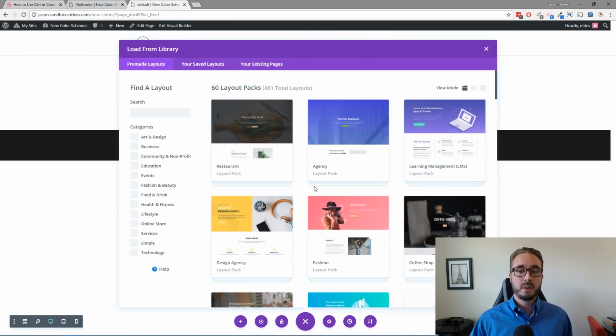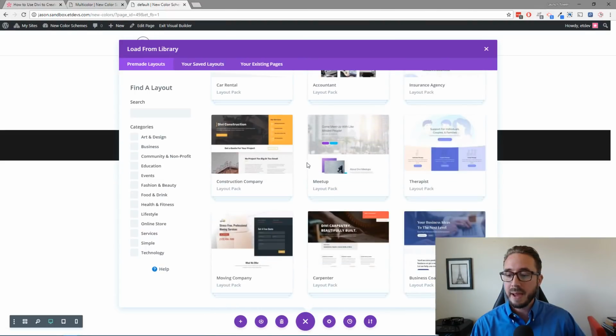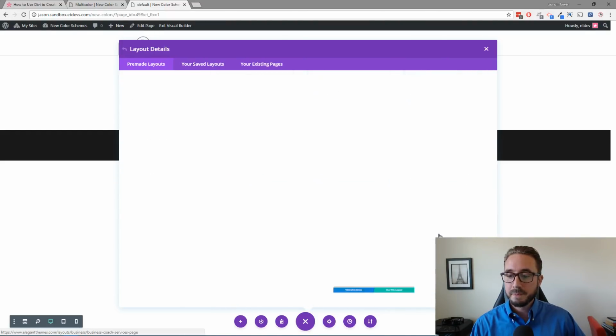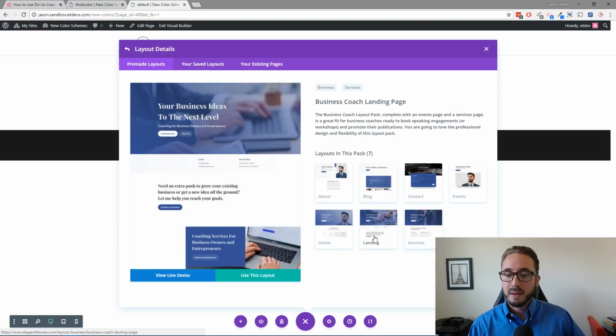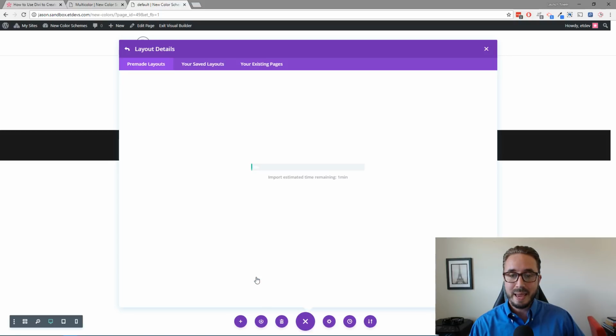And go ahead. And what this does is bring me to the load from library pop-up here. And by default, the pre-made layouts tab is selected. So all I need to do is scroll down and find the business coach layout pack, which is right down here. And I'm going to select it. I'm going to use the home page. So I'm going to select it here on the right. And then I'm going to click use this layout.